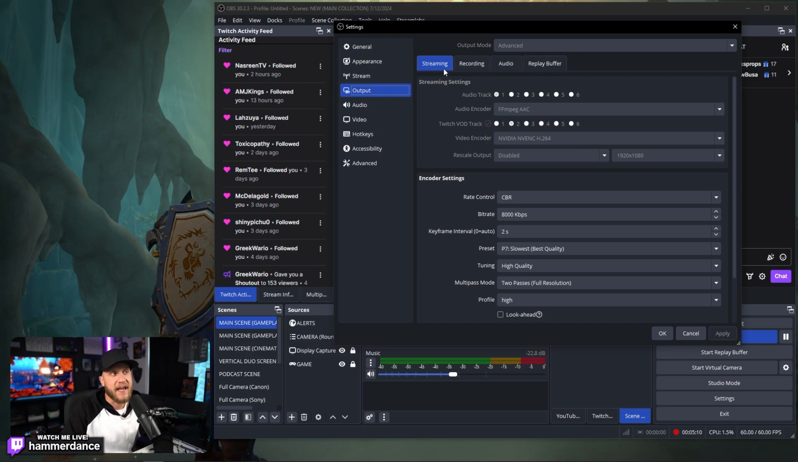And under the streaming tab right here, this is where we're going to start putting in all of those really important settings. This is probably the number one most important tab, so pay attention here. Under streaming settings, we have audio track, audio encoder, Twitch VOD track, video encoder, and rescale output. So starting with number one, audio track, you're most likely going to have this set to one unless you're doing something crazy. And in that aspect of messing with your audio tracks, I don't think anyone who's watching this video on how to set up OBS will need more than one there. For your audio encoder, you can pretty much leave it as FFmpeg AAC, or whatever your default is.